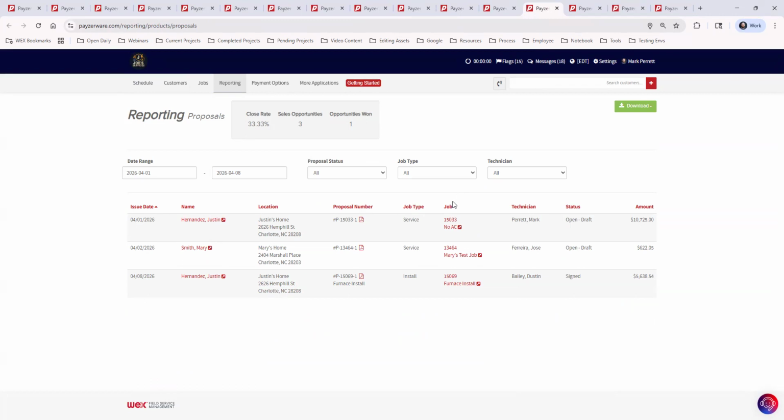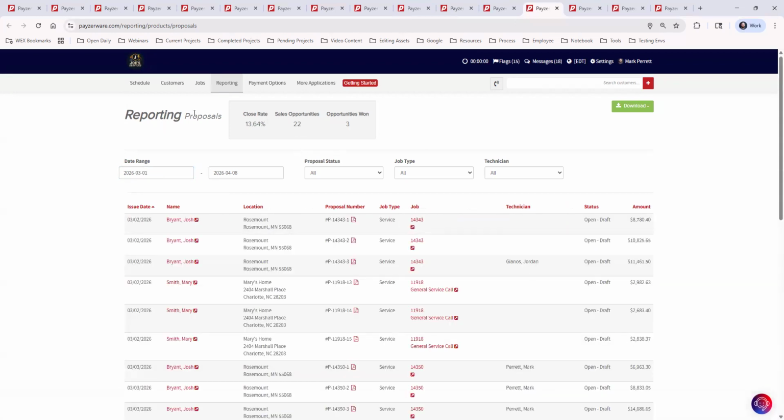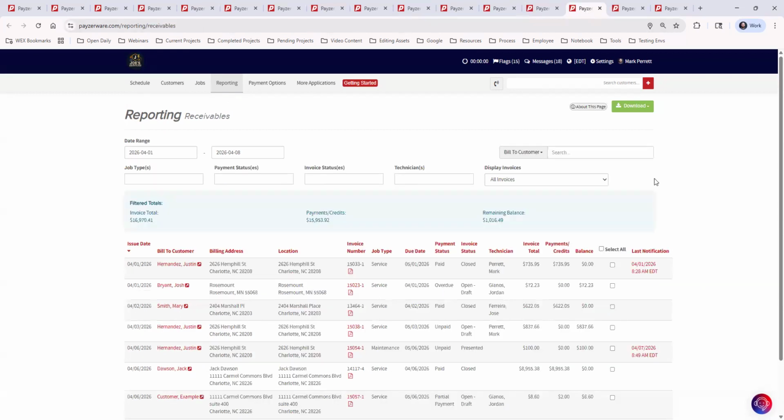How many jobs are you making the proposal for, and then how many are you actually converting to a job and making money from. Then you can select your date range. Maybe I want to push this back to March, see all my proposals, and it will update your totals up top here. For invoices, that's how we take payment.